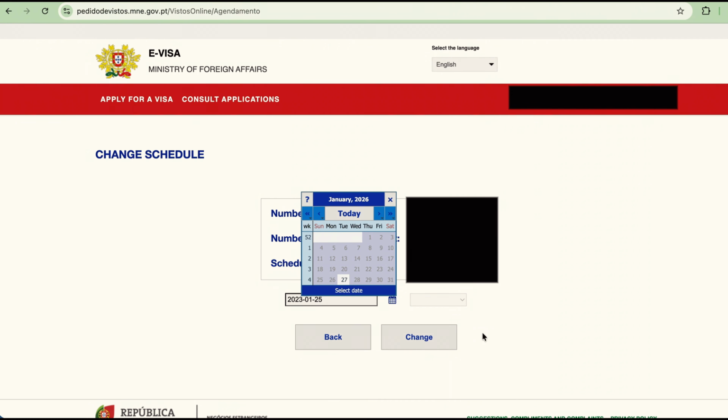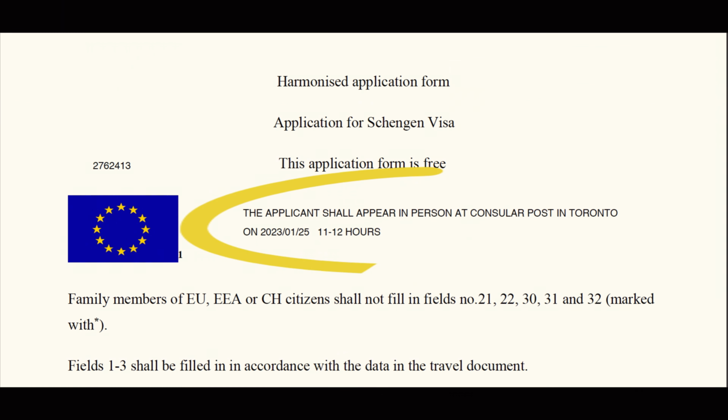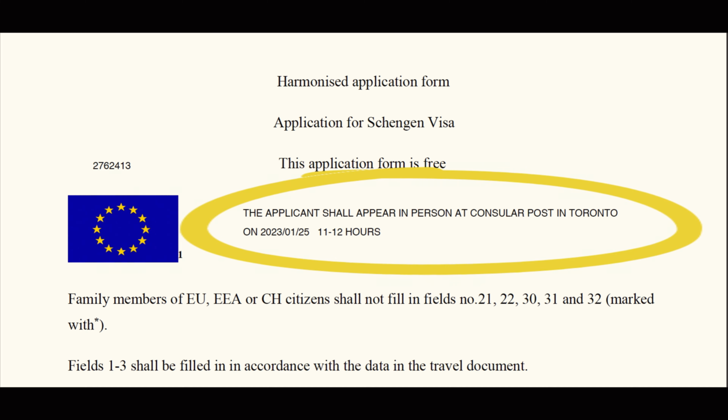And don't forget to save a PDF copy of your application form. You will need to bring this with you on the day of your appointment. Just a quick note, here's a screenshot of the PDF application form. You can see your appointment date, time, and the consular post clearly mentioned.